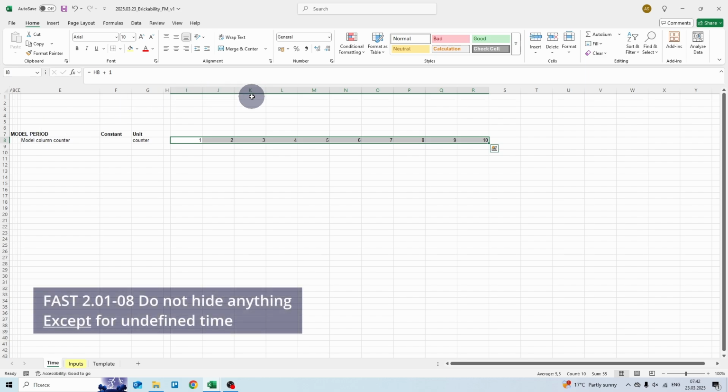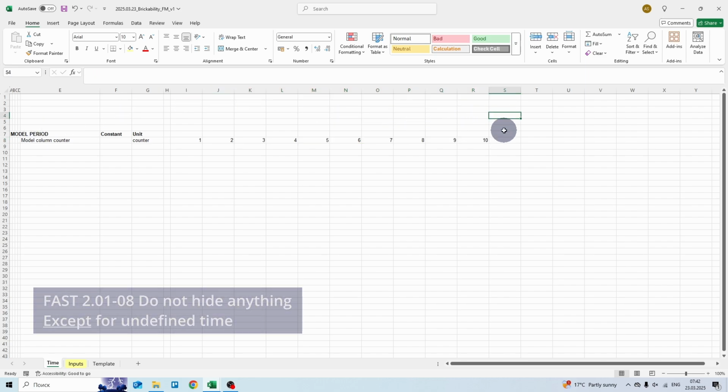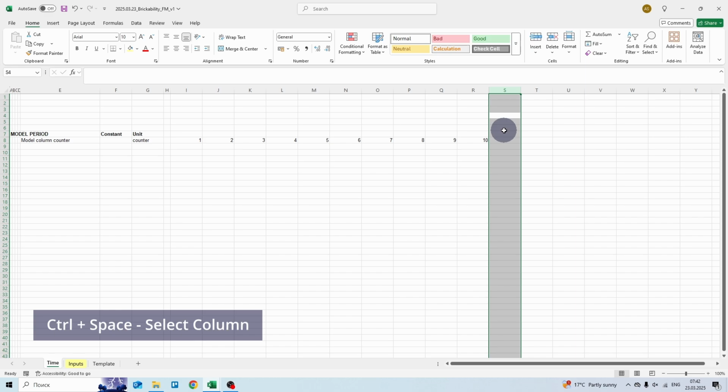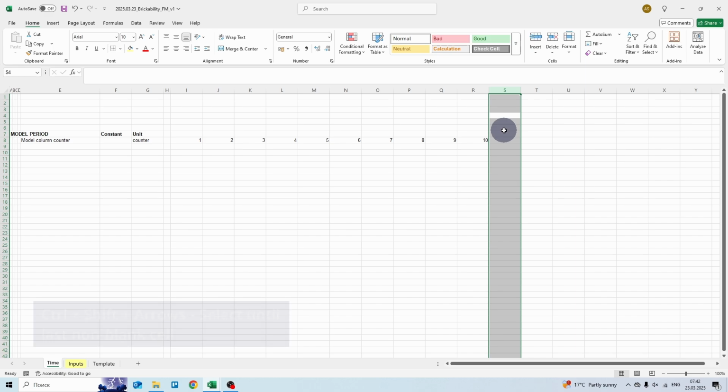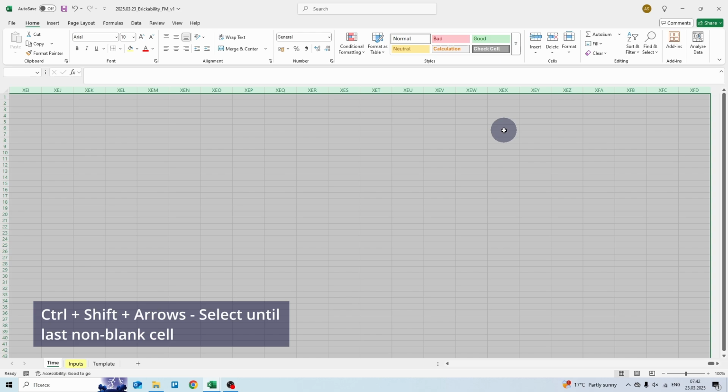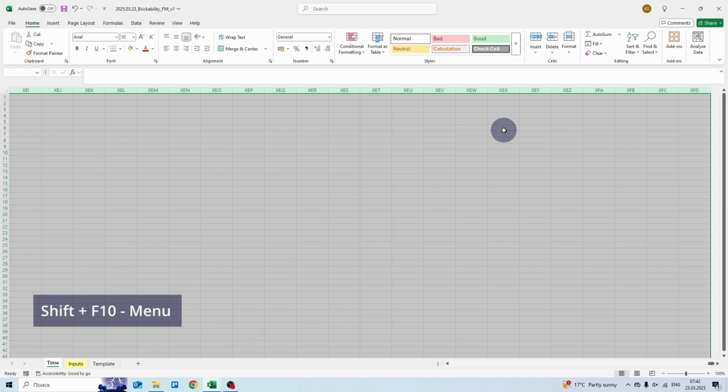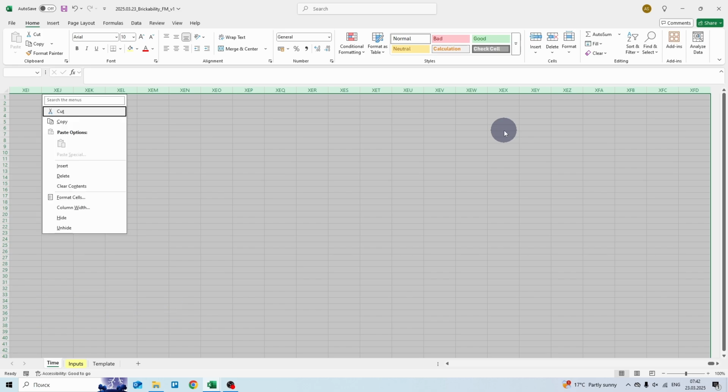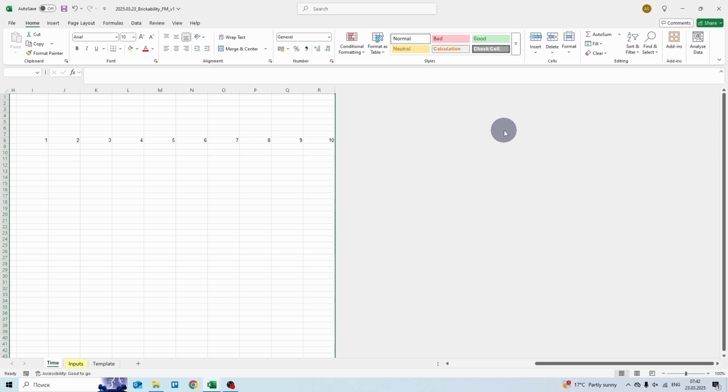Now the next rule is that we should not hide anything, except for undefined time. So after column 10, we can press Ctrl space to select a column, then Ctrl Shift and right arrow to select all columns to the right, and then right click or press Shift F10 to open an additional menu. And in the additional menu, you can click on hide, or you can see its H is underlined, and you can press H to hide all these columns.